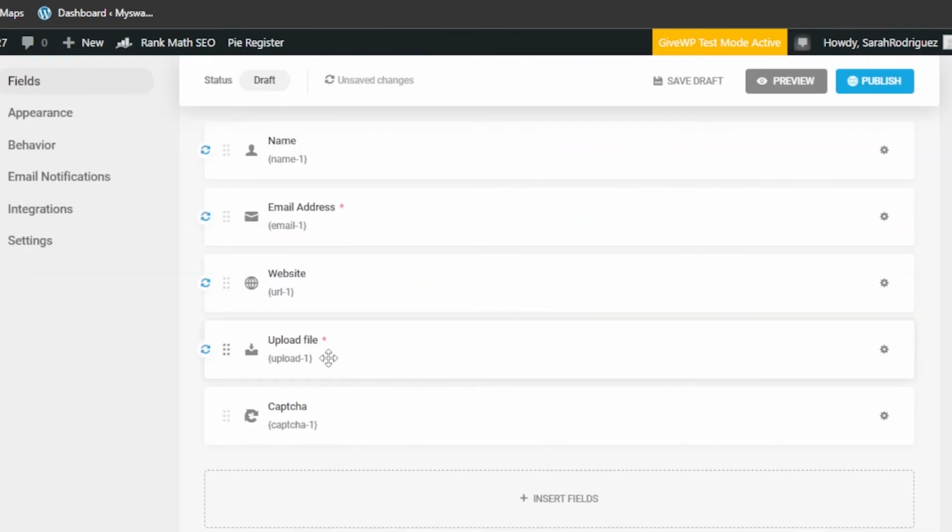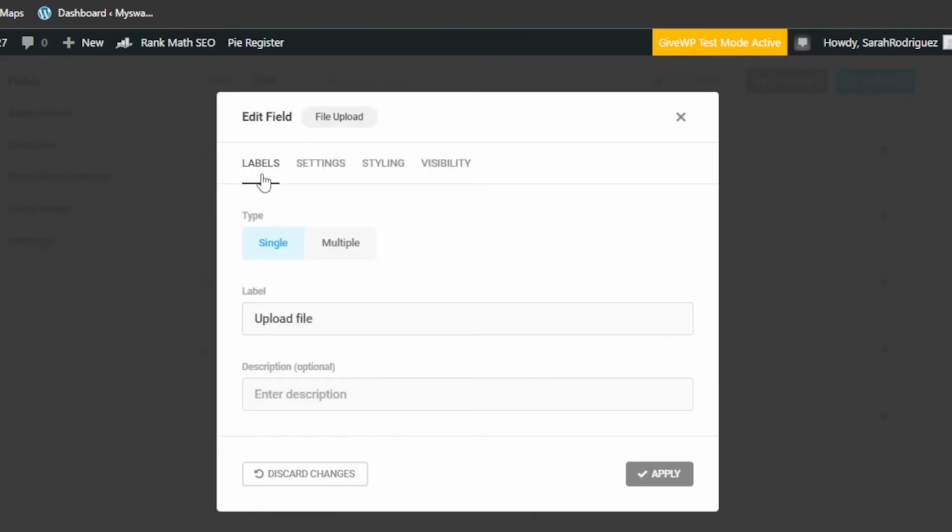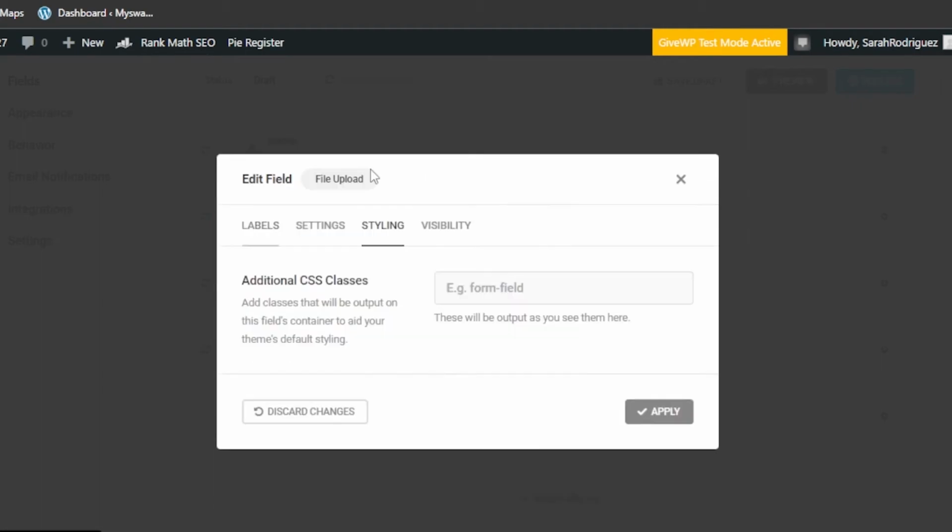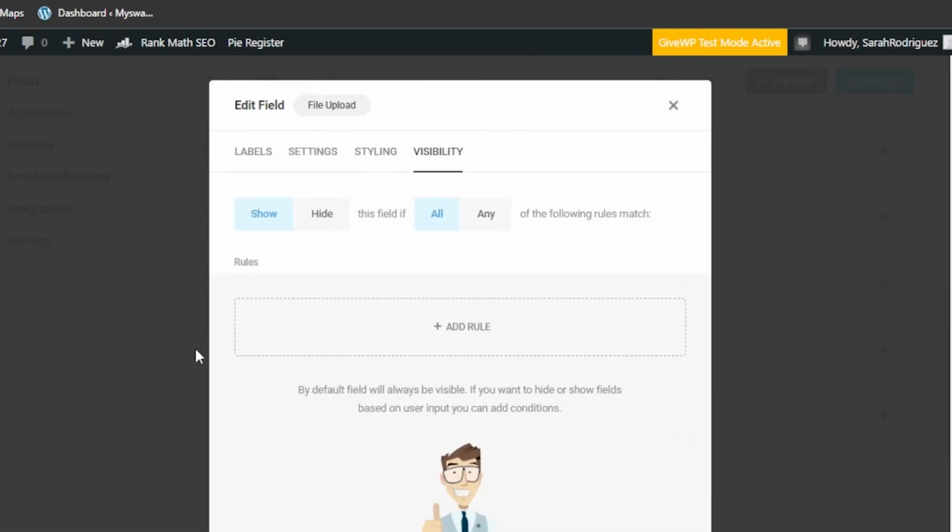Let me actually show you more settings to upload file. So we have labels that I showed you, settings, and we have styling. In styling, we have additional CSS classes, and then we have visibility. So this is what it will look like. This is what they will see. Add rule. So if you want to add any kind of rule or visibility to your PDF file right here, you can choose that. We have show and hide. If I click on hide, they won't be able to see the file. So you can actually create a rule right here for the visibility of the PDF file.